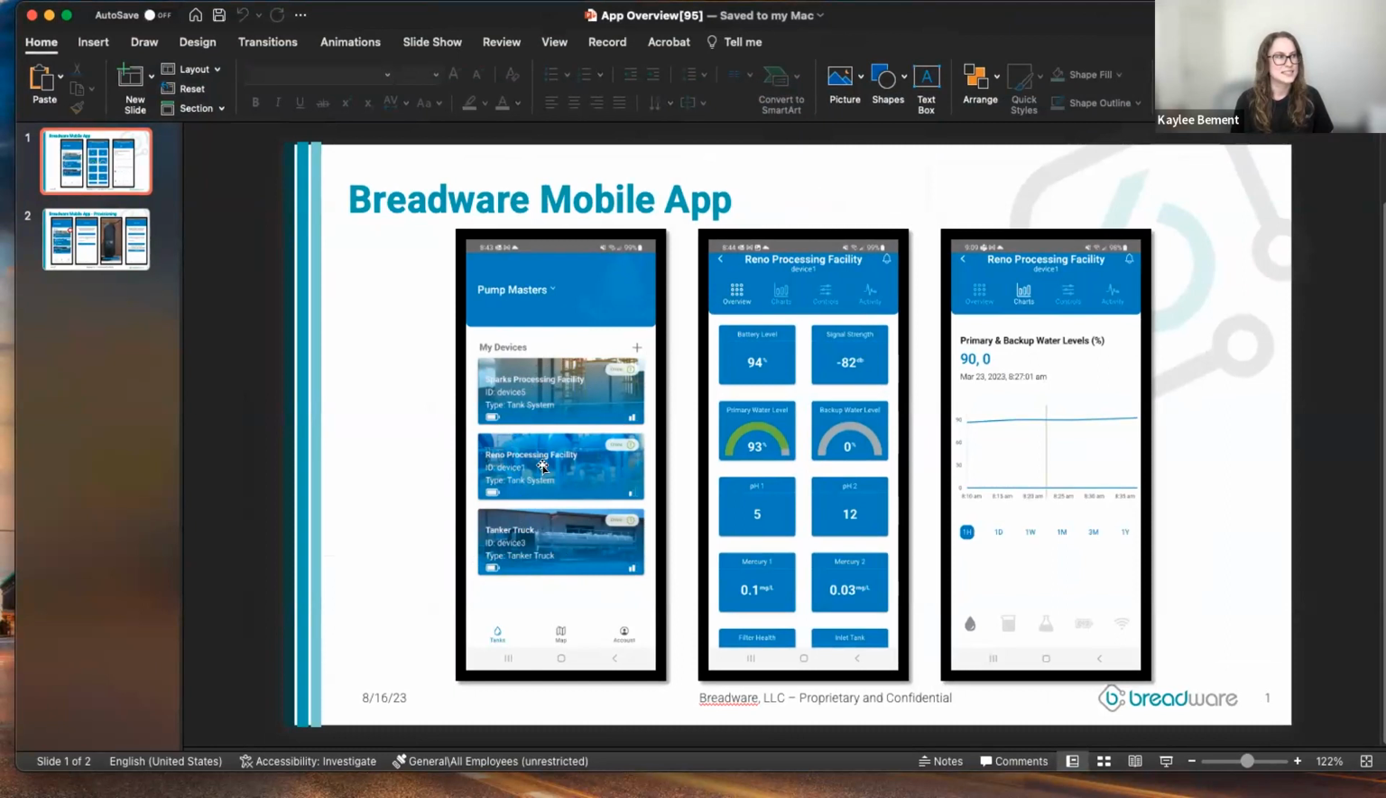Clicking into one of the devices brings you to this device overview page, which mirrors the summary page that we just saw on the client portal. However, this is a more visual experience, and at a very quick glance, you can see where the water levels are at for the tank, as well as other key values.